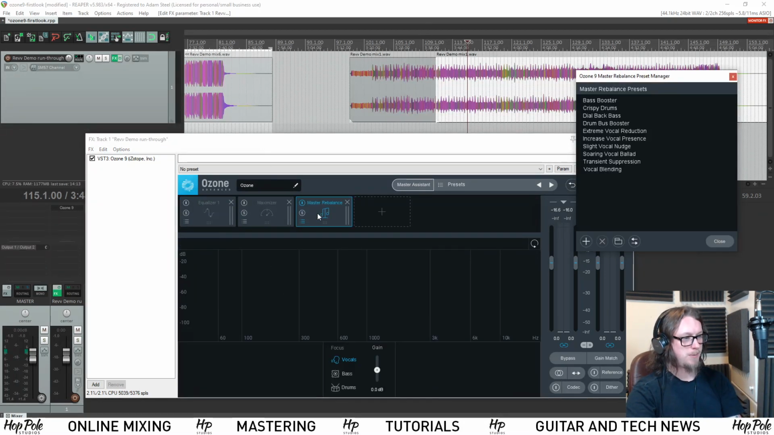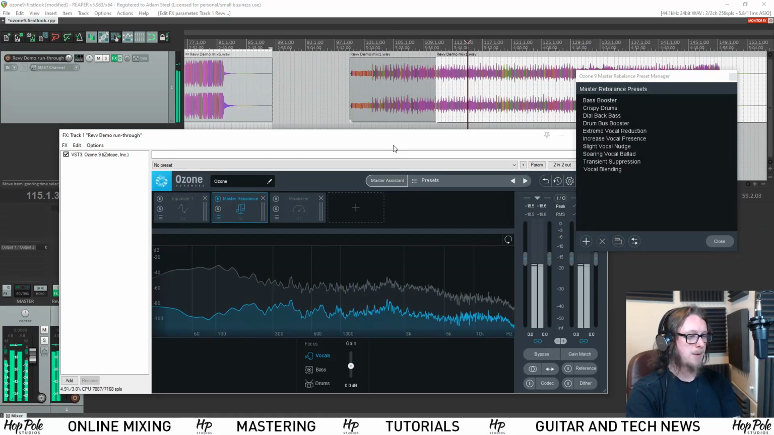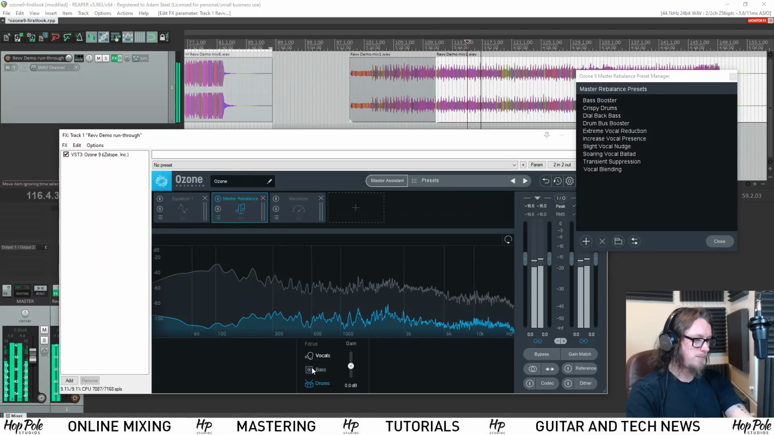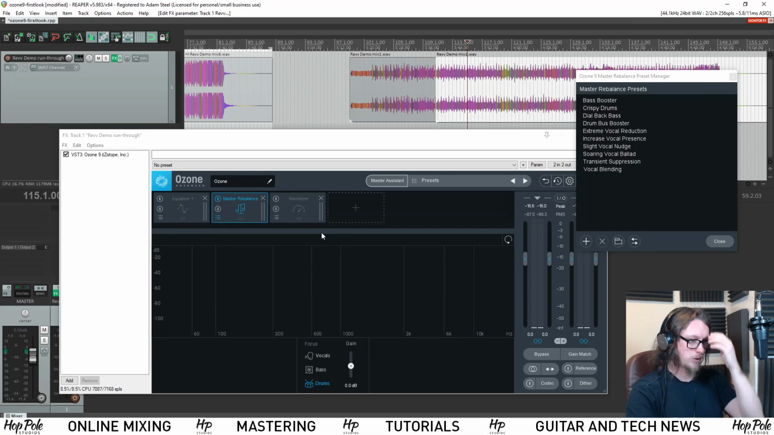There's Master Rebalance, which apparently changes the focus. Apparently this works, or is it the tone? It works with the tonal balance in Neutron and other things. So if you're using Ozone on your master bus in a project that's got other things going on, apparently it does things like it can pull up and down the bass and drums in tandem with other plugins.